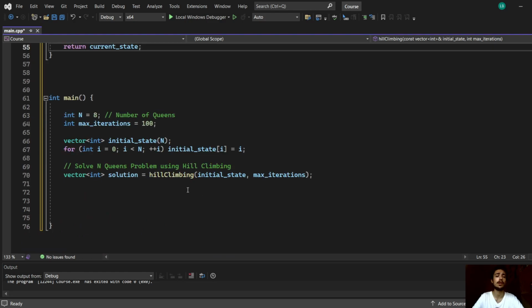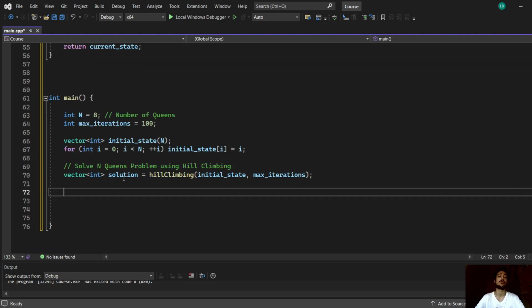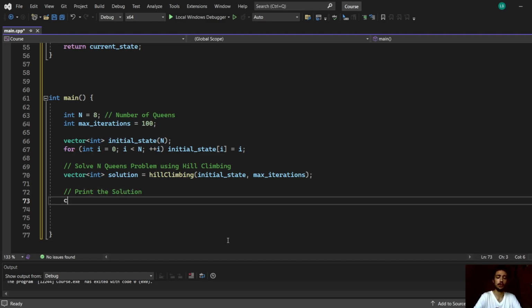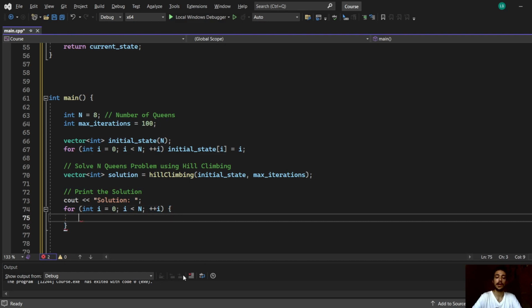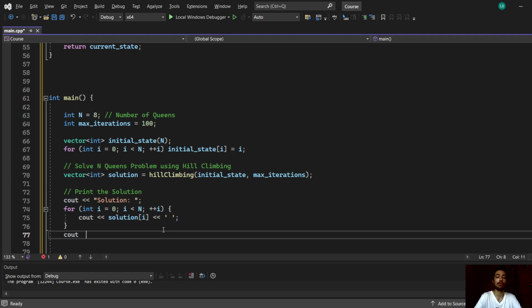We can test this algorithm in the main program. Once we have the solution, we can just print it. To do this, it is enough to traverse the solution vector. So we traverse all of the elements of this sequence, from i equal to 0 until i is less than n, and we print the value at position i of this solution vector, and we print an empty space to separate the elements. At the end we can print an end of line.